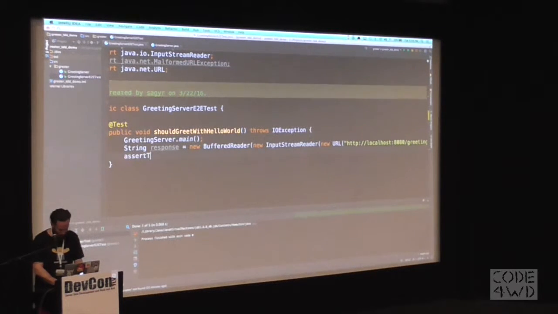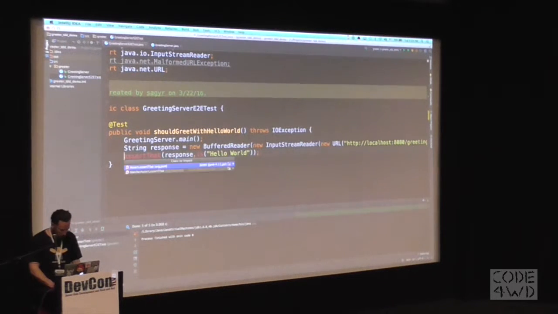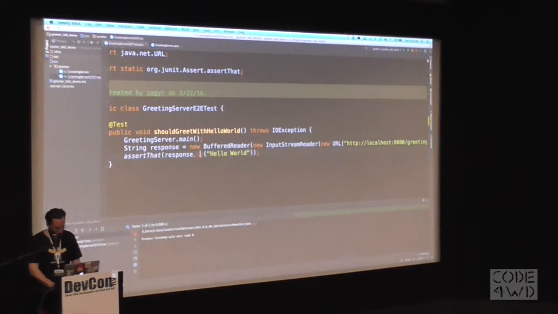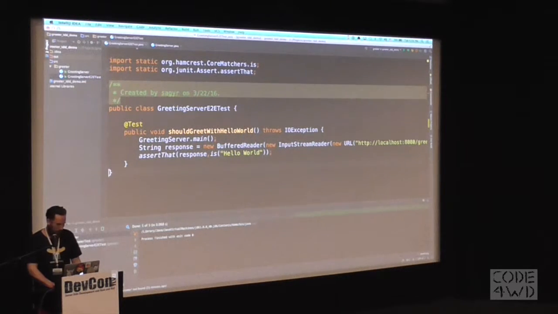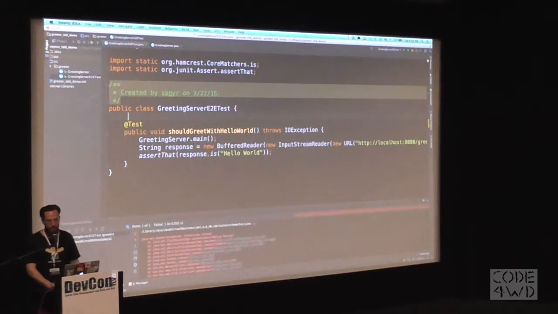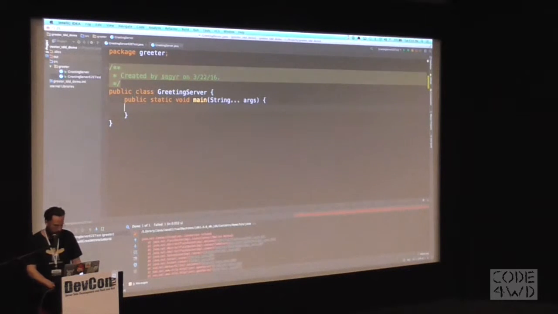And I'm going to assert that response is hello world. Now I have this basic test written, and I can run it and watch it fail. And as you can see, we got a connection refused because there is no one listening at that port. So let's make that test pass by introducing the minimal amount of code necessary to make it pass.